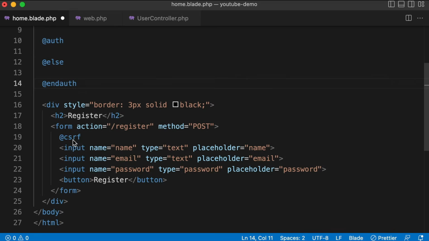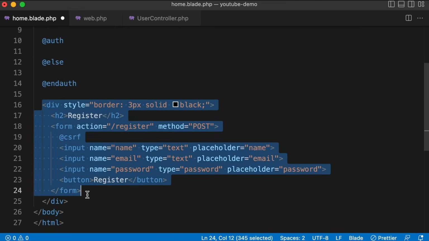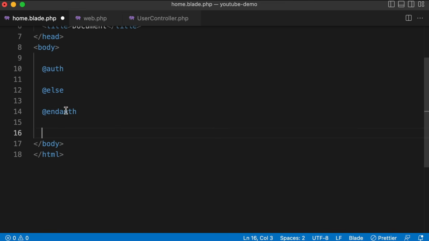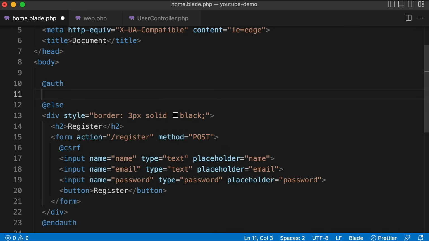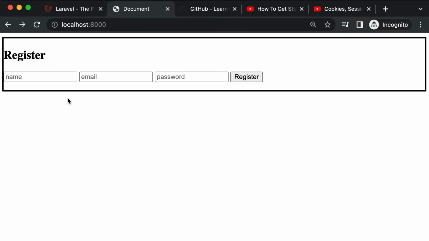So what I'm going to do is just cut and paste this div for the registration form. Just cut that to live inside this else area right here. But if you are logged in, let's just have a paragraph that says, congrats, you are logged in. Cool. So if you save that and you refresh, right, obviously we're not logged in at the moment, so we see this registration form. Go ahead and register though.